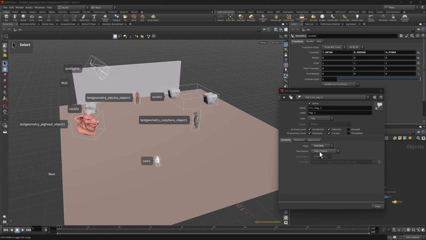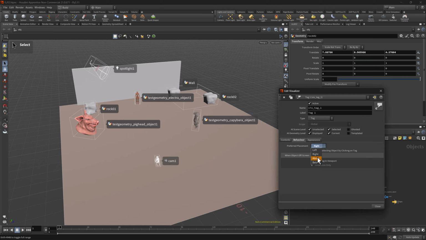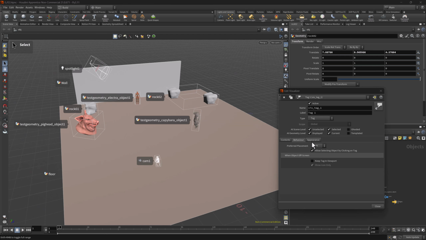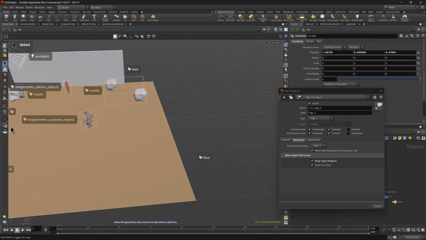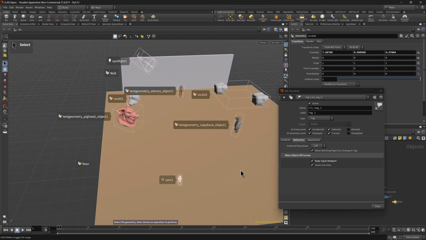In the Style dropdown, we can choose whether the tag contains text, an icon only, or both. In the Behavior tab, we can choose the preferred placement. Do we want that label tag to be to the left of the object, to the top of the object? We have an option to keep the tag in the viewport. With that option enabled, the tag will display even when the object is not in view.